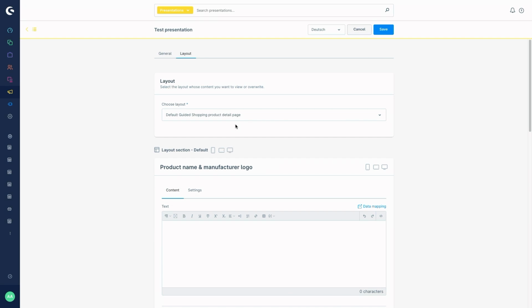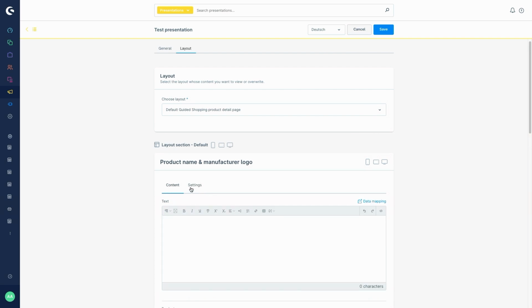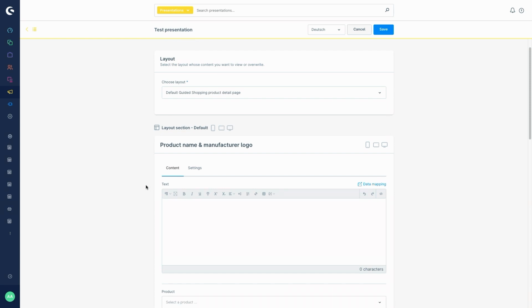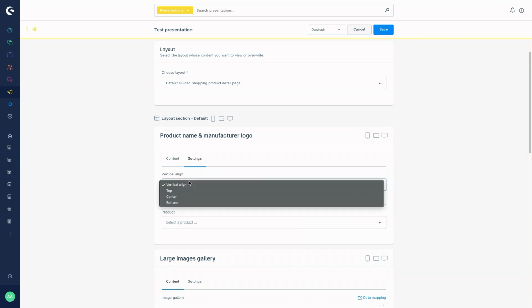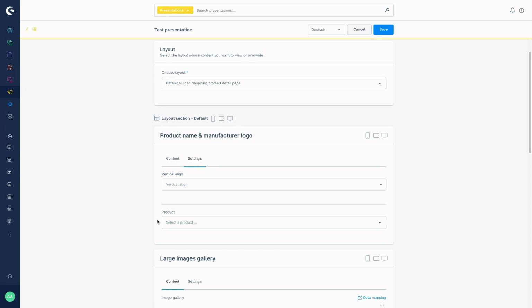If we choose a detail page, we get the content and settings sections for the default layout. So again, under content, this field allows you to quickly add text to the layout. And under settings, you can define how the text should be aligned. We've got the vertical align: top, center, bottom. And you can manually select products here again.